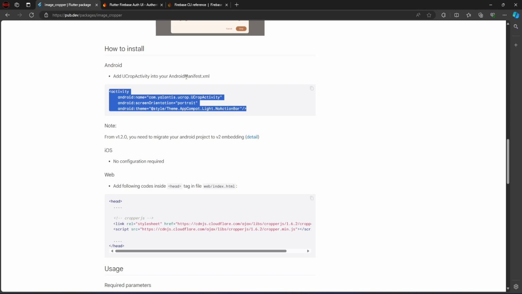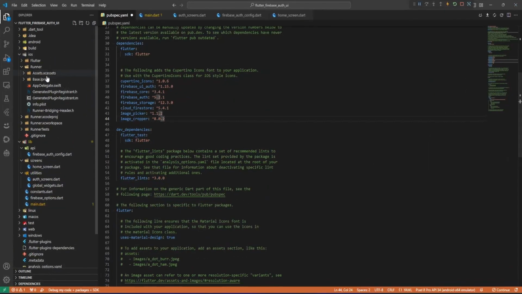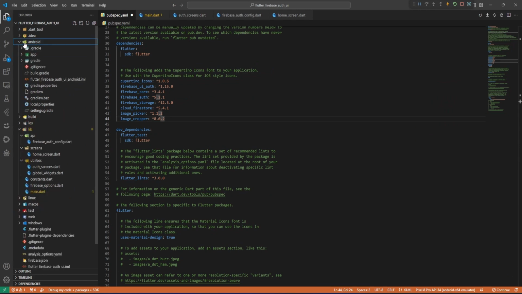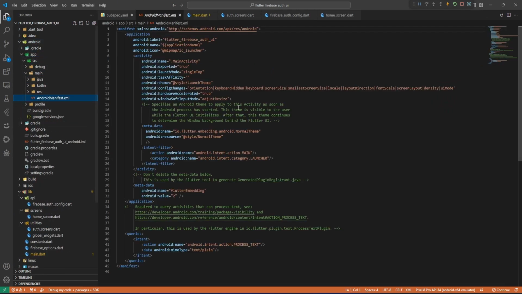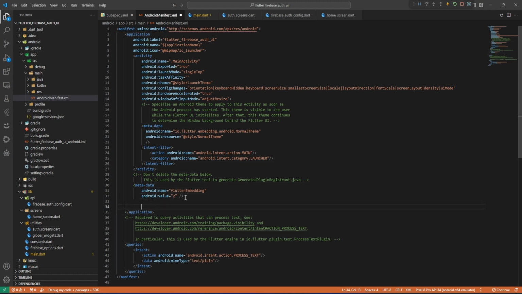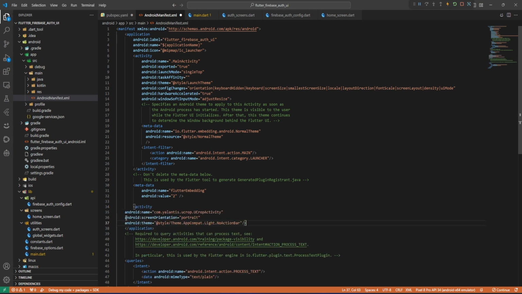add the crop activity in your manifest file. So let's go to our manifest file. We can close that, go to Android, app, source, main, AndroidManifest. So in the activity here, let's add that. Okay, actually even outside of the activity, we can just add it. It should be inside the application. Okay, after this we can paste that. So let's format this properly like that.